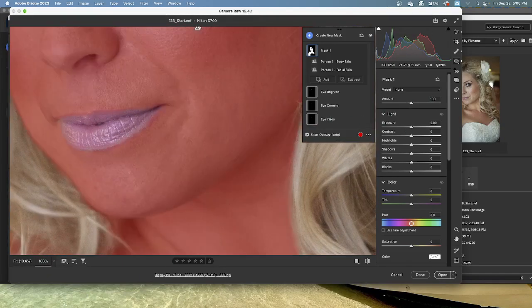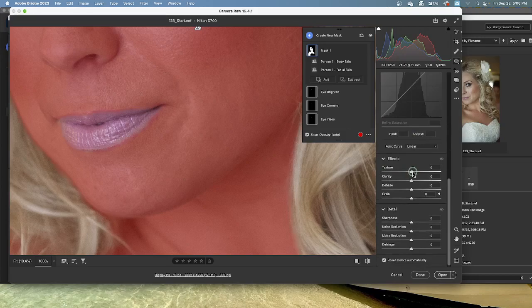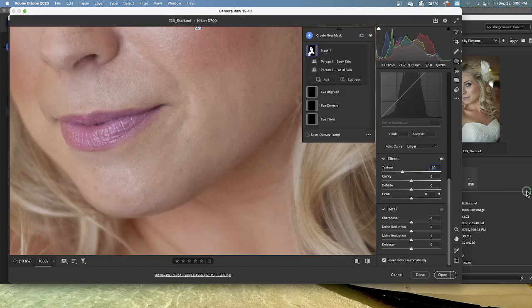In the options for Mask 1, scroll until you see the Effects panel. Set the texture value to -30. You should see the skin texture become smoother because a negative texture value de-emphasizes detail. Again, if you think the adjustment is too much or too little, go ahead and adjust it while Mask 1 is selected in the Mask panel.